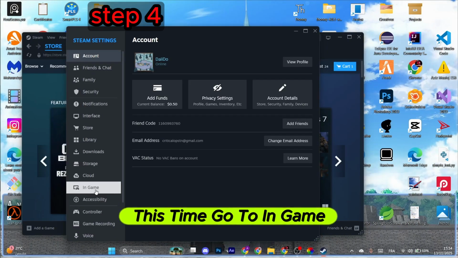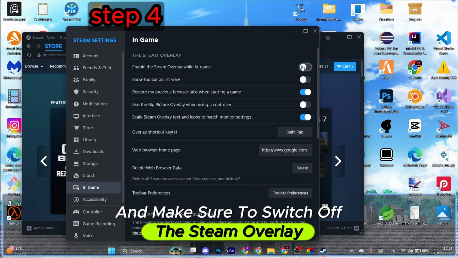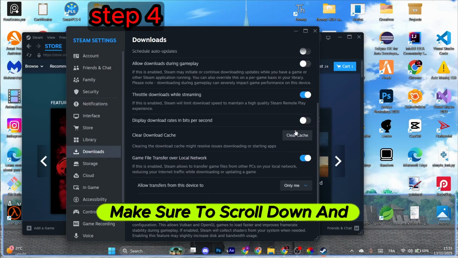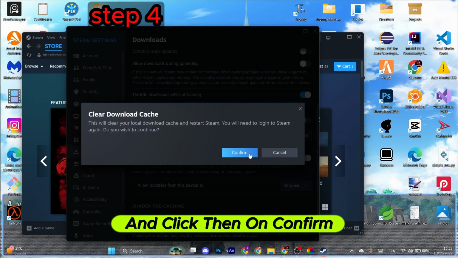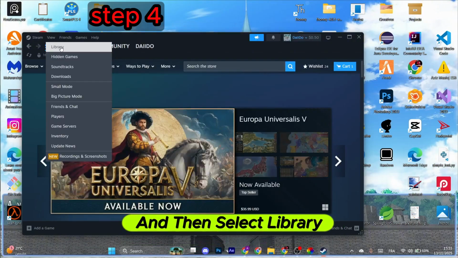Now go again to settings. This time go to in-game and make sure to switch off the Steam overlay. Go to downloads. After that, make sure to scroll down and click on clear cache and click then on confirm. Now all you have to do is to go to view and then select library.